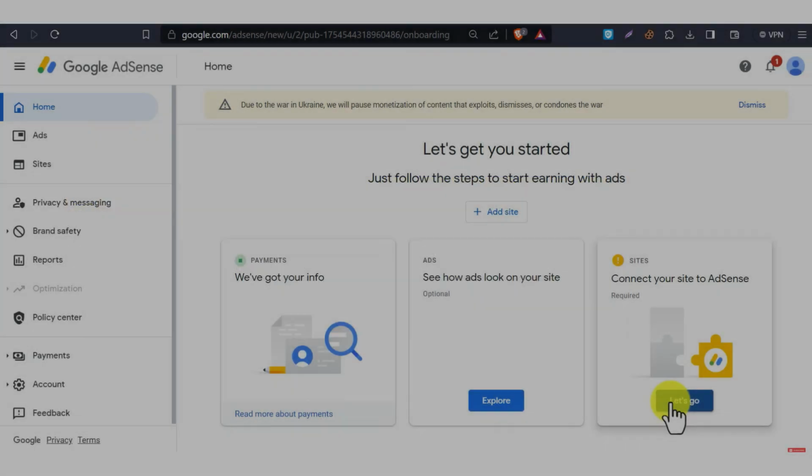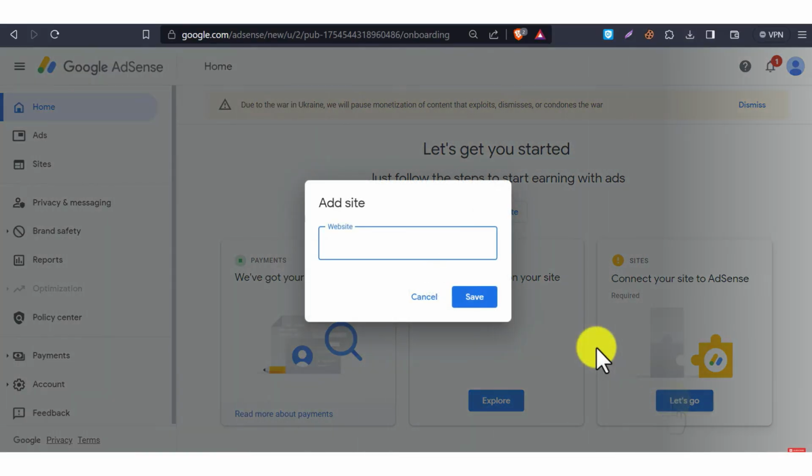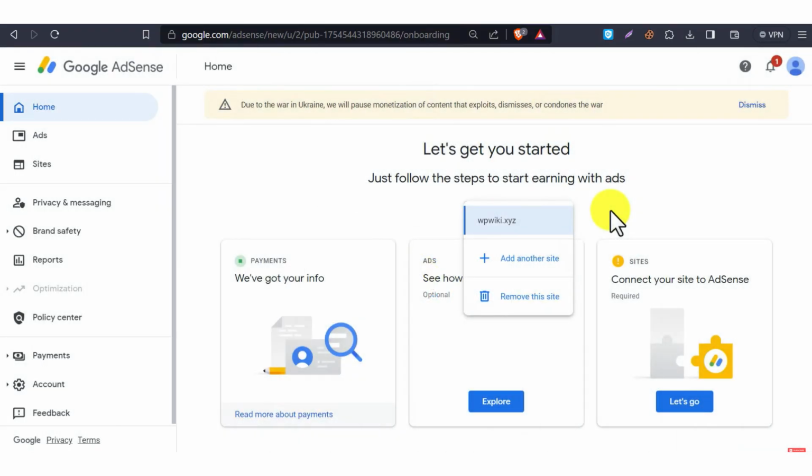Alright, let's begin. First, go to the AdSense dashboard and you will see a similar page. To connect your website with AdSense, click on Let's Go in the third box and you will be prompted to paste the website address. Just go to the website, copy the URL and then paste it. Once done, click on Save and the website will get listed.